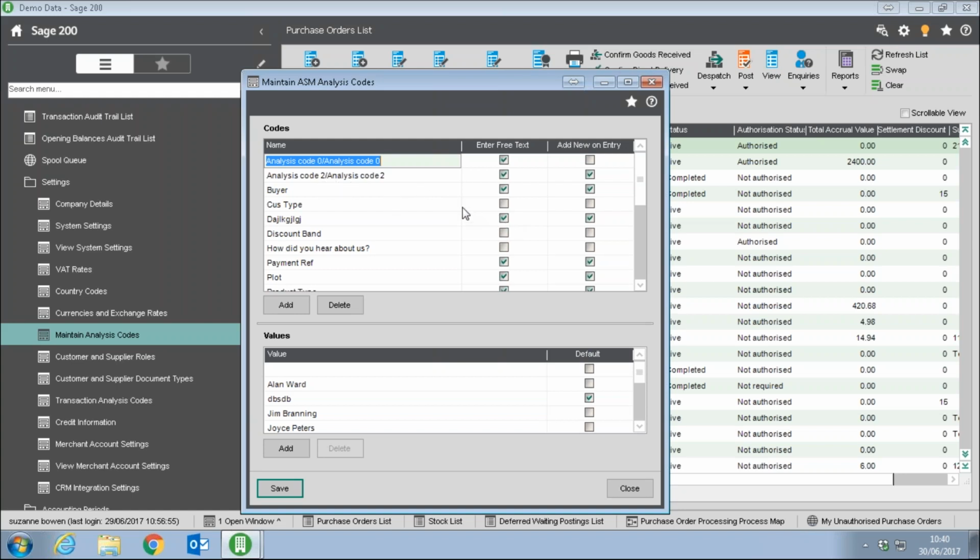So we have here the analysis code, and we define if we allow the user to enter free text, and if we allow them to enter a new value while they're on the fly, so while they're actually processing the transaction.